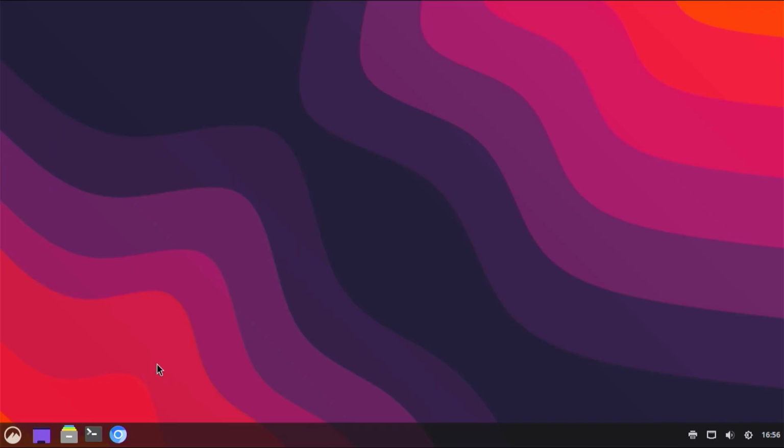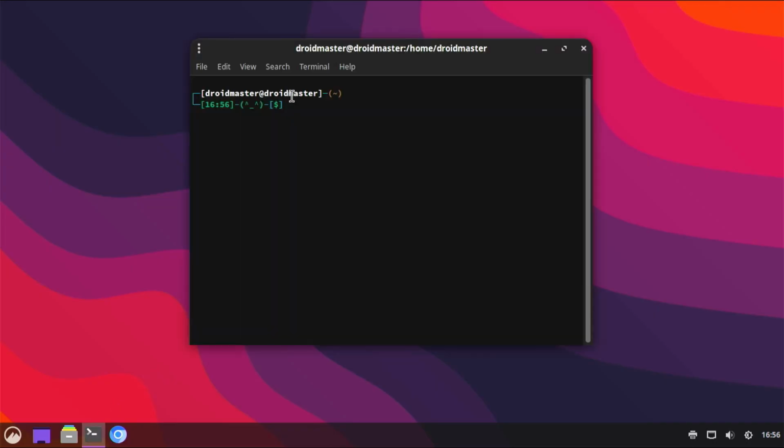So after the customization, I want to show you how to install the packages. By default, we are using Pacman. So for example, to install the Chromium browser, we can just use the following command, and this will install Chromium. Also, we can use Flatpak. So we can install Flatpak with this command, just install it.